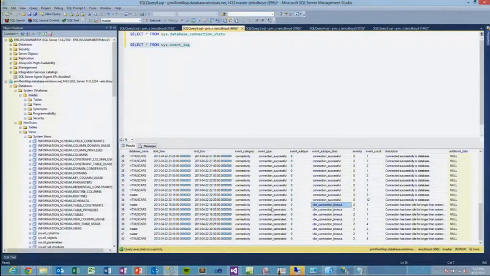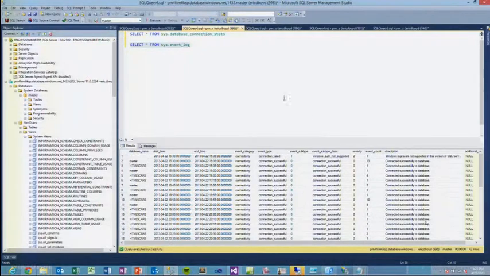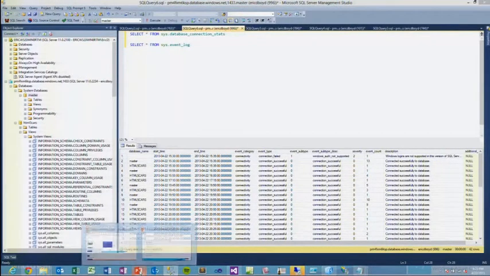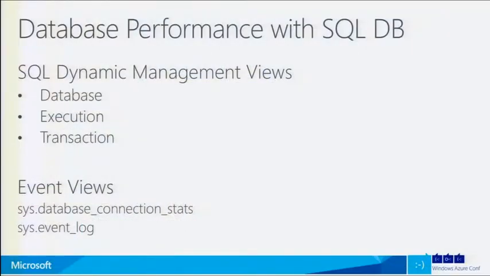In this case, our connection was terminated. Our connection was idle for longer than the system's timeout, and so our connection got timed out and got disconnected. And so you see exactly why our connections dropped using these event views in Windows Azure SQL Database. So those are really helpful in diagnosing performance as well as what's going on with your Windows Azure SQL Database.